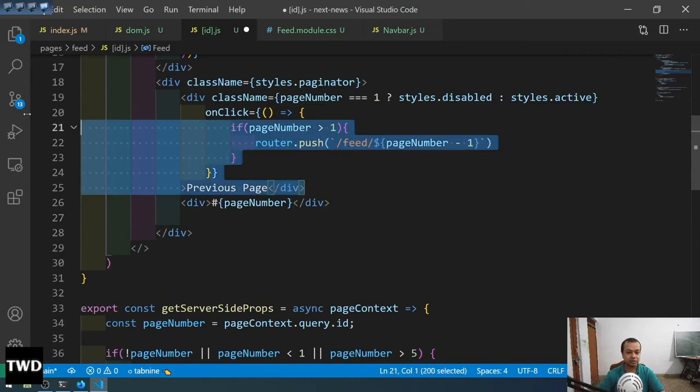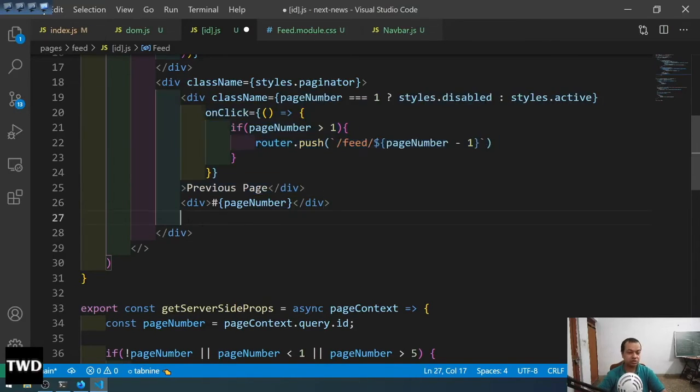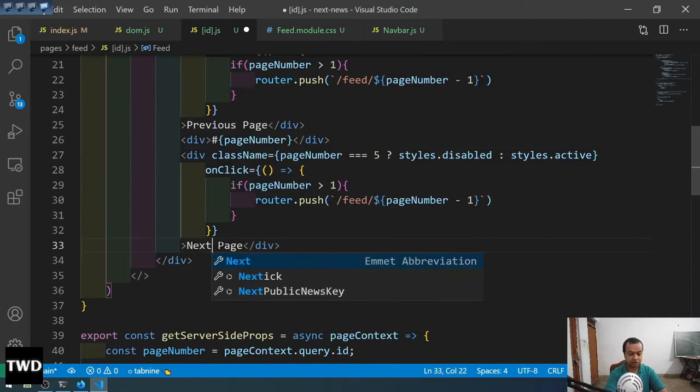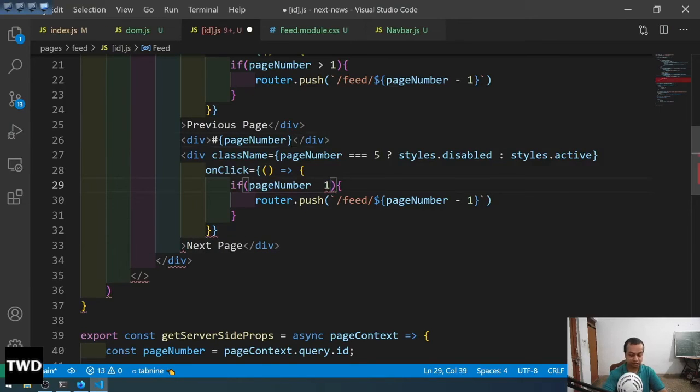I think the next page is exactly similar to this, so let me copy it. Okay, so here it is page number is less than 5, and this is next page, not previous page. On click is also like this, but it is if page number is less than 5, it is plus 1. So this is a very easy paginator.